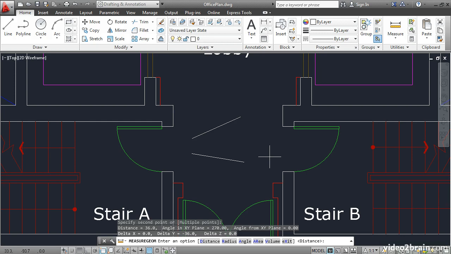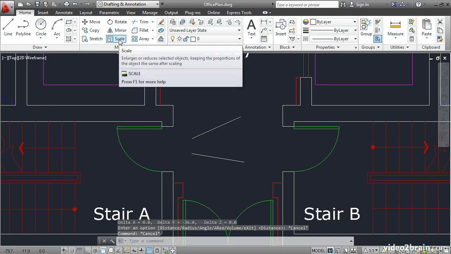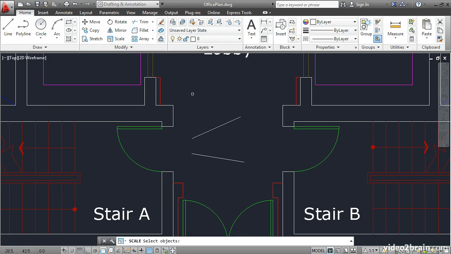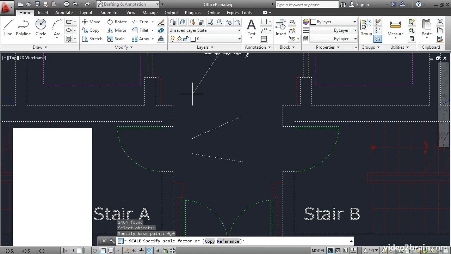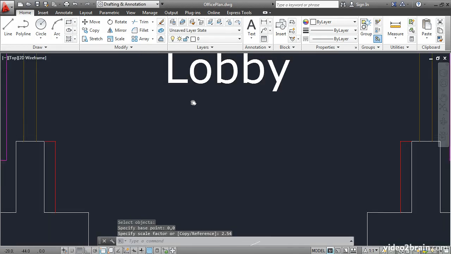So we're missing something. And that something is we need to scale the entire drawing by a scale factor in order to truly convert it from imperial to metric. So click Scale on the Modify panel. It says Select Objects. Type in All and press Enter. And then press Enter one more time to exit the Select Objects prompt. It says Specify Base Point. Type in 0,0 to indicate the origin point. And then the scale factor is 2.54 because there are 2.54 centimeters per inch. Press Enter and zoom out a bit by rotating the mouse wheel.